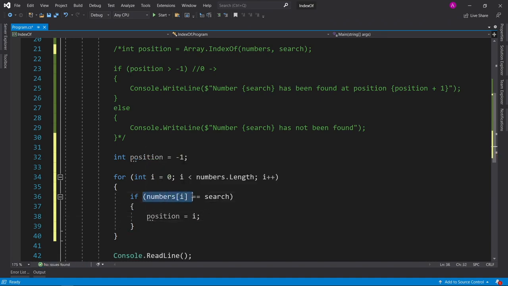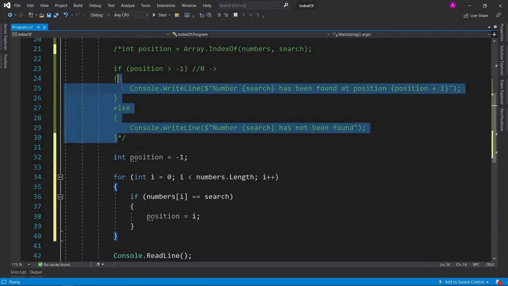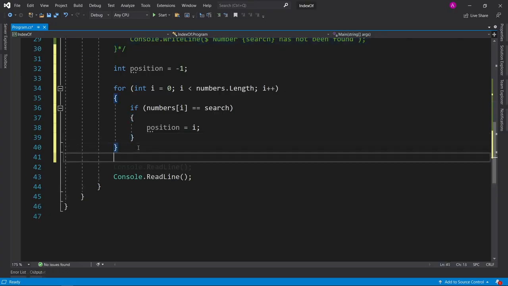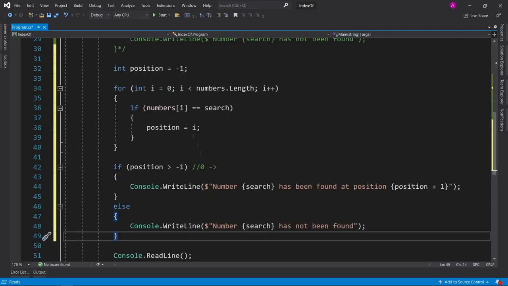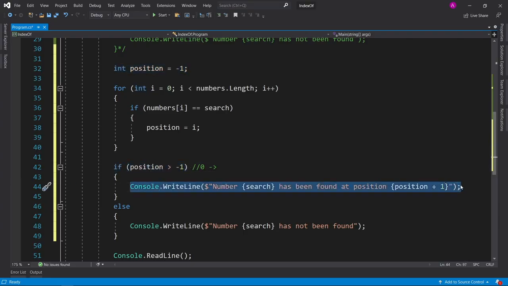If the number we're up to is equal to what the user has typed in, then we want to set our position to the index we're currently up to. And we don't need to have an else because we've already set it to -1. And after the for loop, we can actually take this if statement and put it back down here because the code's going to be the same. If the position is greater than -1, which in this case is our default value, so in essence, if this value has changed, then this should always pass, e.g. we've found the number. So let's run the code.